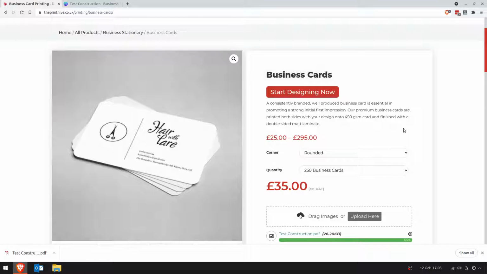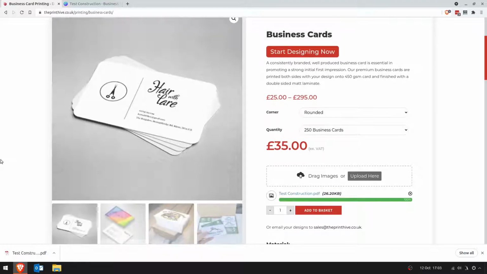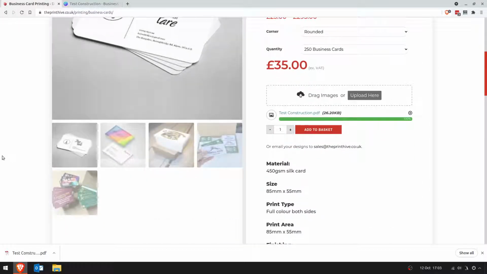Now, of course, if they do notice any discrepancies or issues with your business card, they will make sure to get in contact with you ahead of time, just to make sure everything is exactly as you want it. And of course, if the Print Hive do have any recommendations for you, they will always call you or drop you an email to make you aware that some improvements need to be made, and they'll be more than happy to help you out with it. And that is literally as easy as it is to produce business cards.